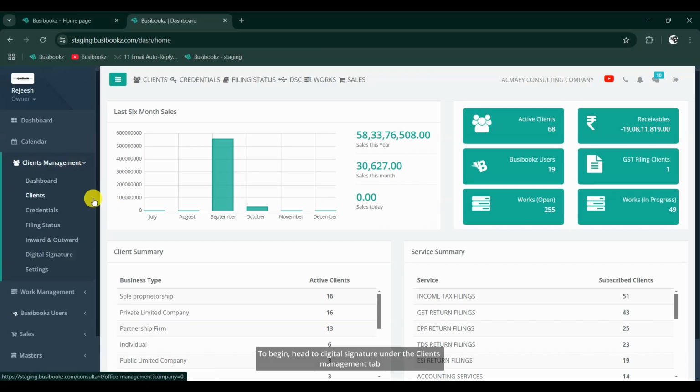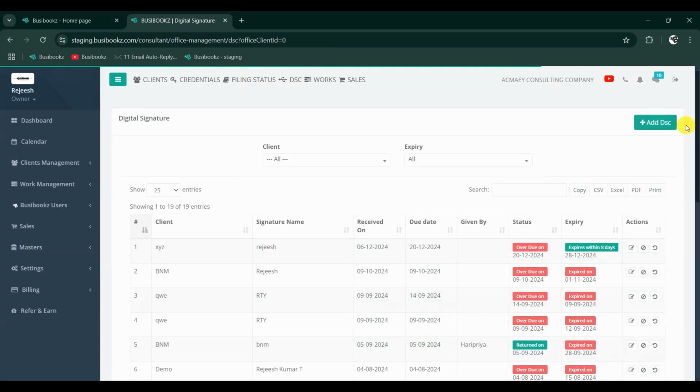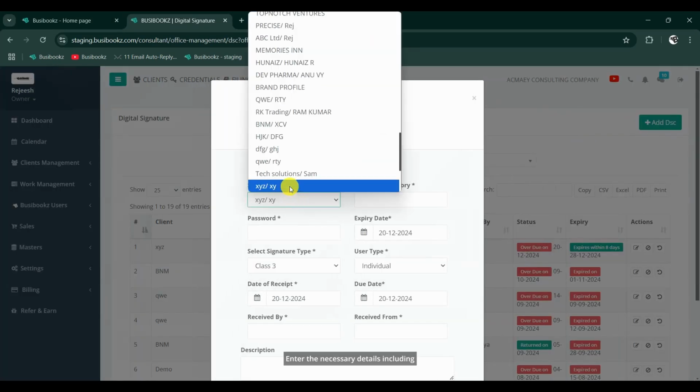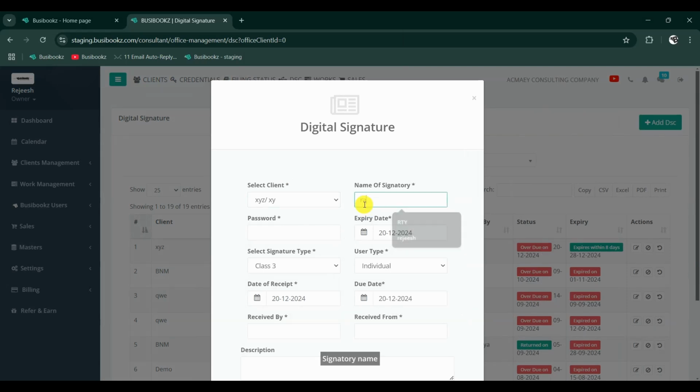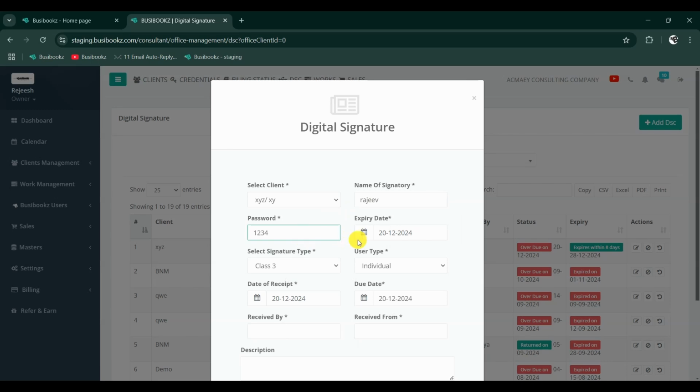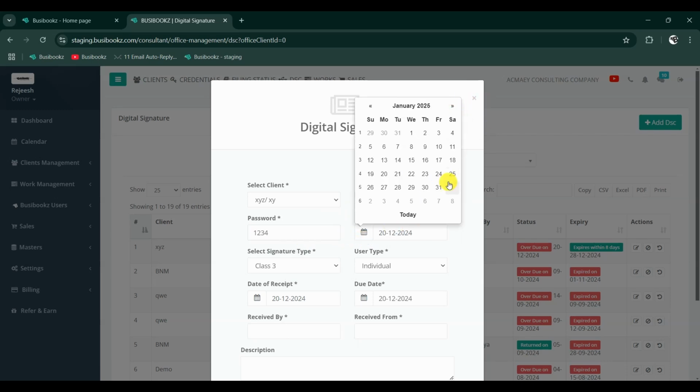To begin, head to Digital Signature under the Client's Management tab. Now click on Add DSC. Enter the necessary details including client name, signatory name, password, expiry date, etc.